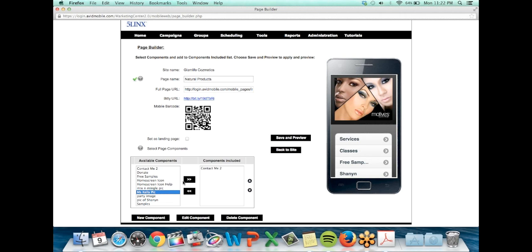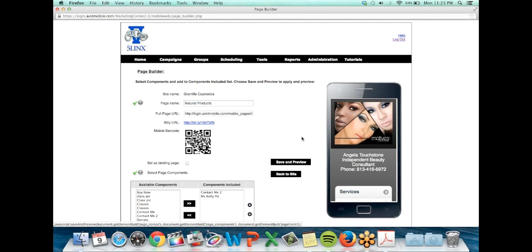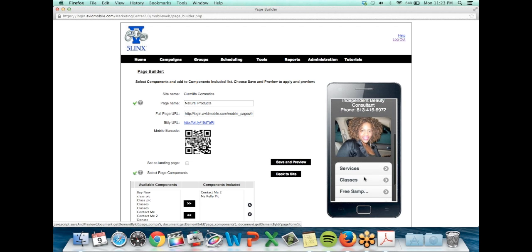I'm just moving two components over separately. I moved a contact me over. Now I'm moving over a picture, which I did by creating a new component. So they're two separate components. When I click Save and Preview, the page will refresh. And now you see I have the person's contact number and a picture of someone with natural curly hair to show natural products.